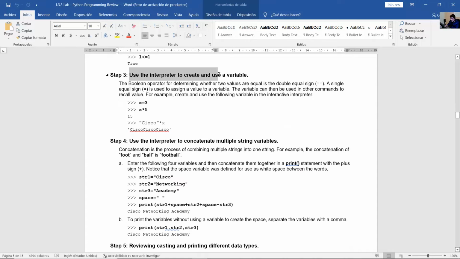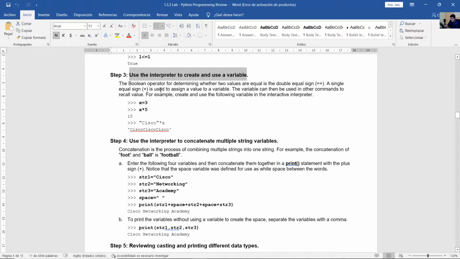Use the interpreter to create and use variables. The Boolean operator for determining whether two values are equal is the double equal sign. A single equal sign is used to assign a value to a variable. The variable can then be used in other commands to recall the value. Create and use the following variables in the interactive interpreter.